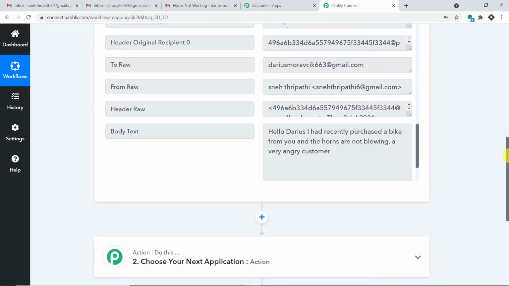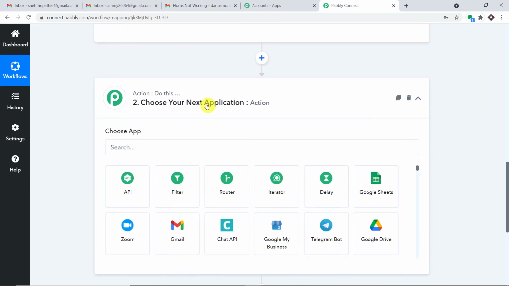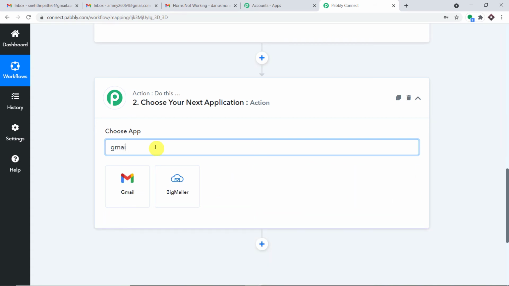Now Deris is going to fix up some mechanism through which he is going to auto reply to Sneh Tripathi. So this is how you do it. You go to the action window, and since he wants to send an email to Sneh Tripathi, how about we introduce Gmail?